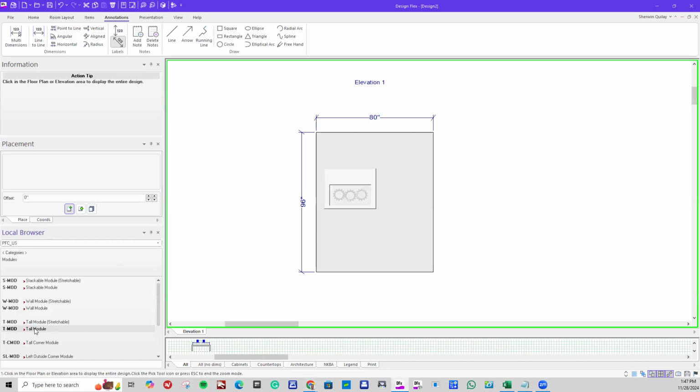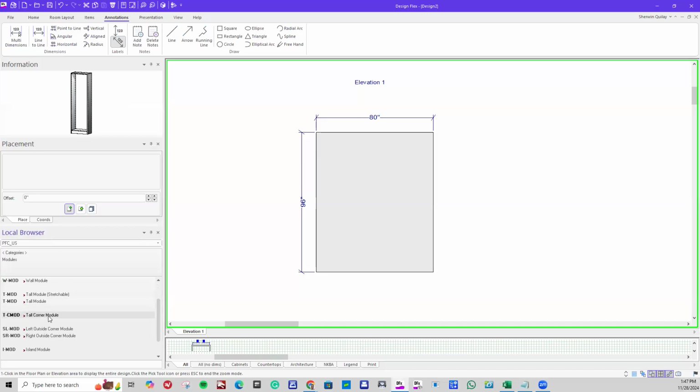Next is our tall module system. The tall modules are the ones that the majority of clients use, and this tall module system just sits right on the ground. Next is our tall corners. It's always going to be on the ground. This is not available as a wall module system. We've got our angled corners as well as radial corners, and we'll touch base on that later on in this video.